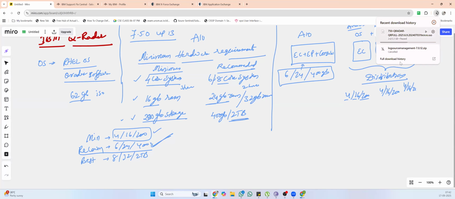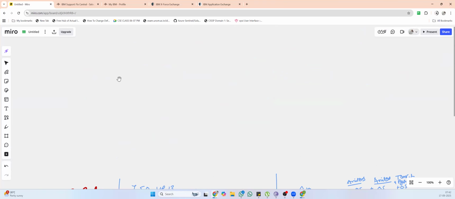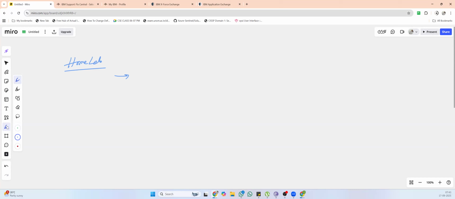Now the question comes here. How to set up my home lab? If I want to install the same thing on my home lab, what are the minimum requirements? For the home lab setup, can you set up on a normal desktop or a laptop? Yes, it is possible, but with this configuration. Minimum 32 GB RAM is required. Then only you can give 16 GB to your application.